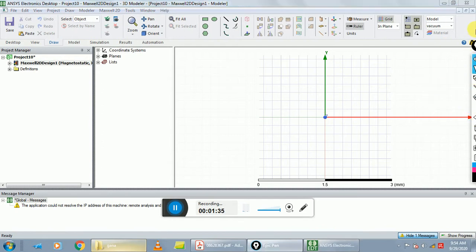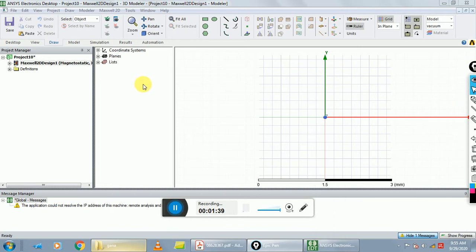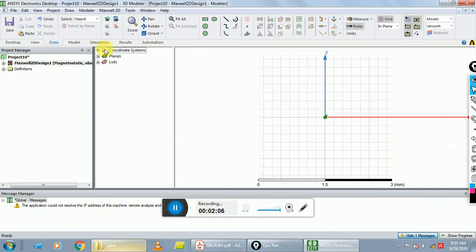This is the X plane and Y plane, and the next step is to set a solution type. For that, go to Maxwell 2D and click on solution type. As already described in our problem, the geometry mode is RZ, so here select cylindrical about Z, and the solver is magnetostatic. Make it OK.